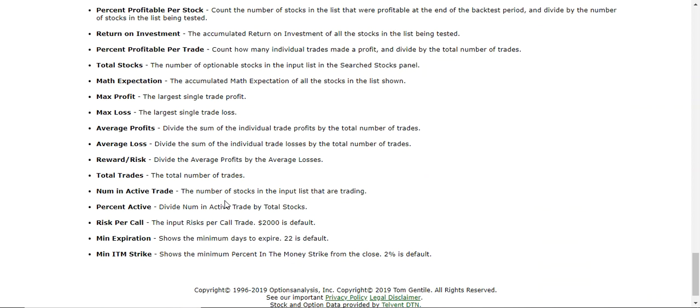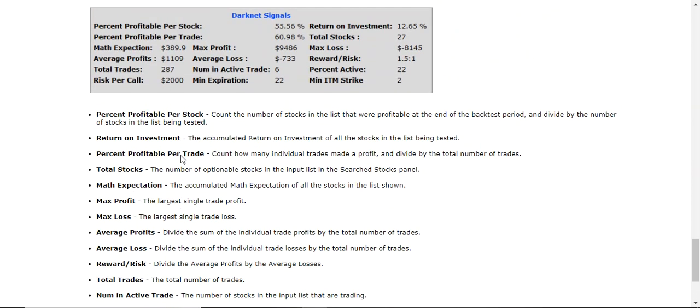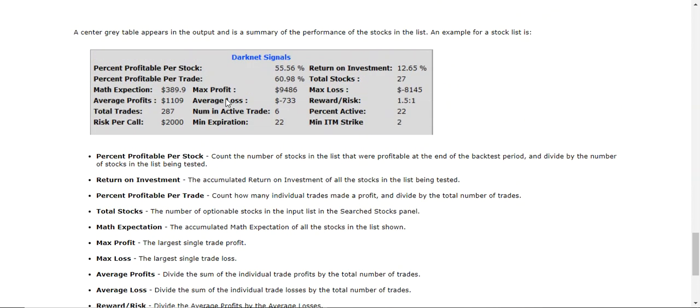You've got the rest of the data information here that's in that summary page. You can look at the average profit versus average loss, get your reward to risk. That's a 1.5 to 1. Hey, if you're greater than 50% and you're 1.5 to 1, that should make for a profitable system.